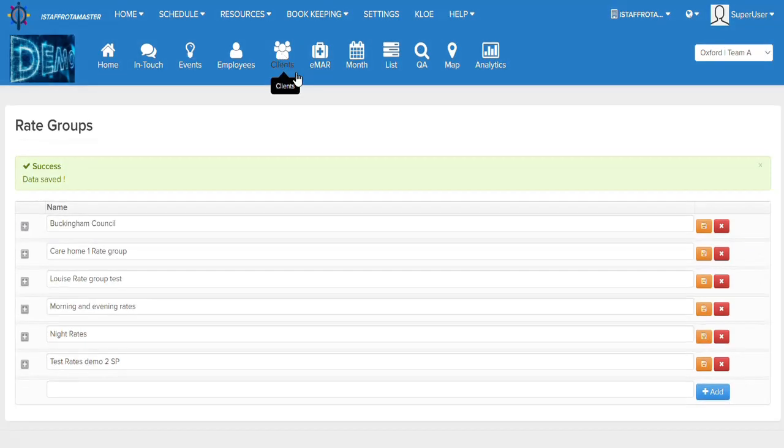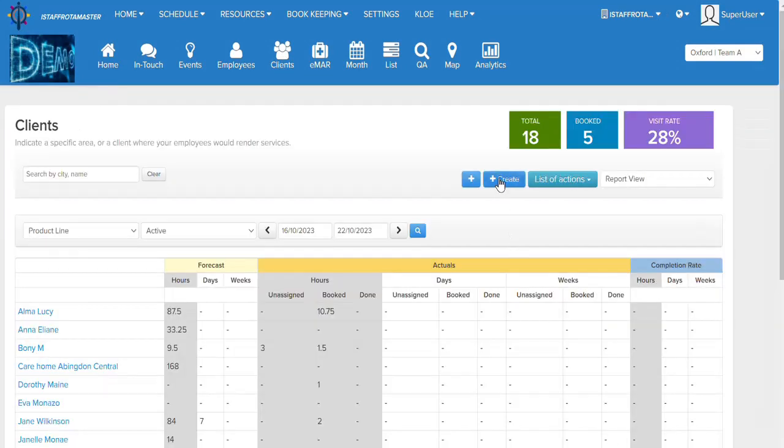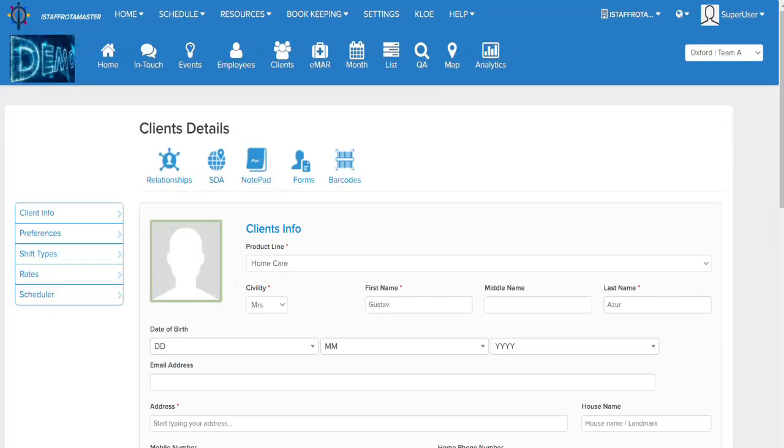The next step is to select the client shortcut menu, then click on Create to add a new client, to start adding the details of the client in the Client Info section.